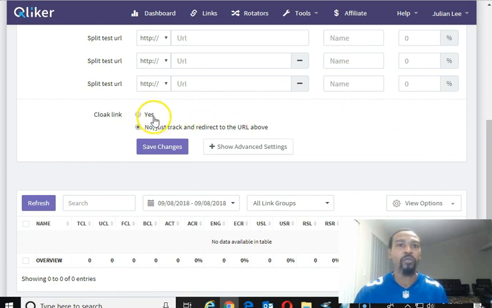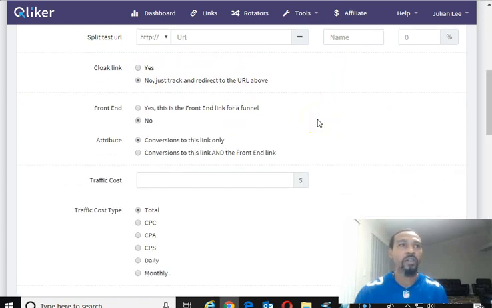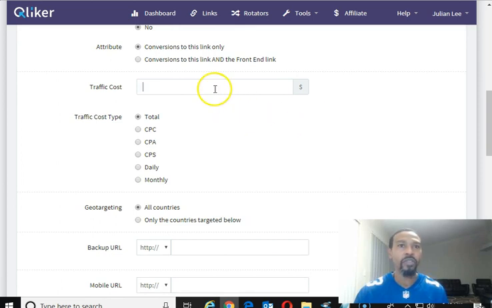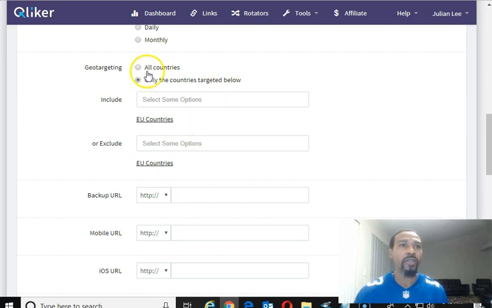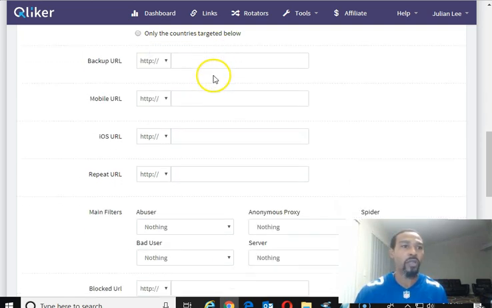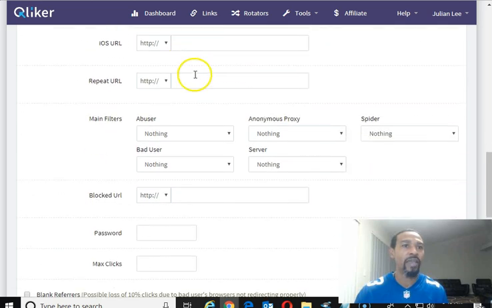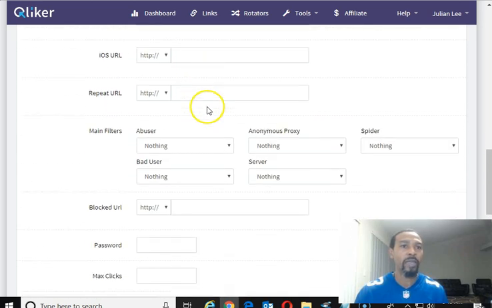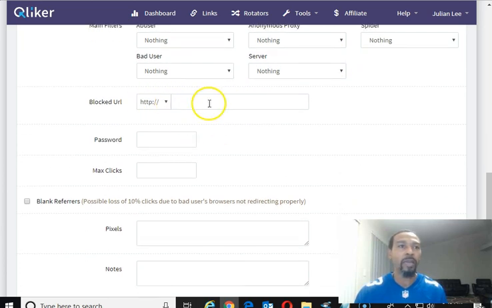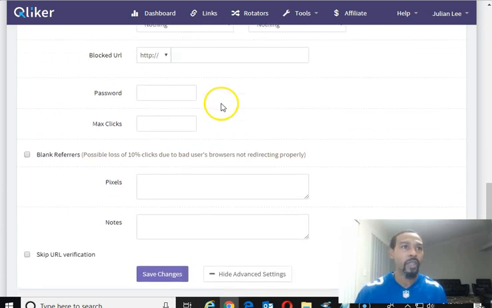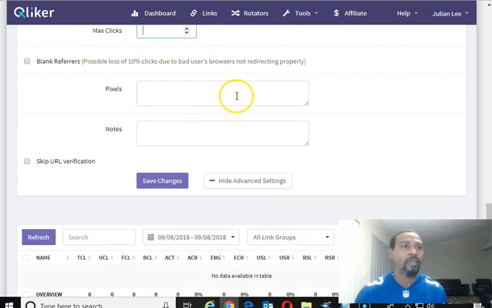You can obviously cloak your link right there. You've got your advanced section there as well, right? So you've got your traffic costs, your cost per click or total, your countries there. You could obviously have your geo targeting right there. No big deal. That's pretty straightforward. You've got all the different mobile devices there. Your backup URL, of course, for that main link, very similar. You've got your filtering, very similar again. You could block by URLs there. That's interesting. You can actually password protect that and max the links. And again, you've got your sections to drop your pixels in there, okay?